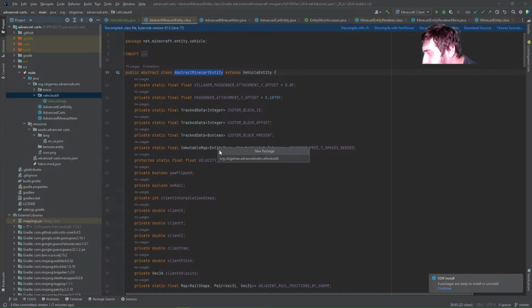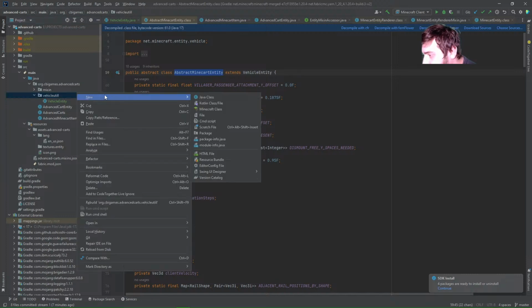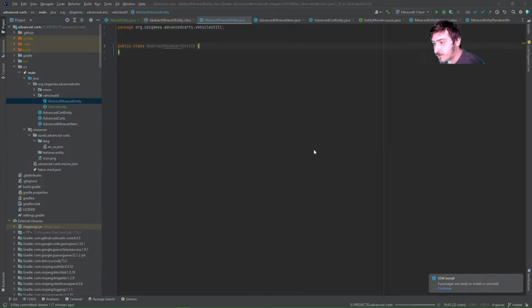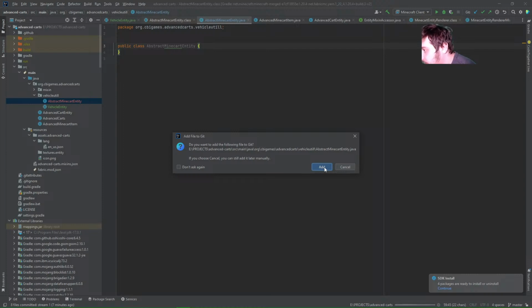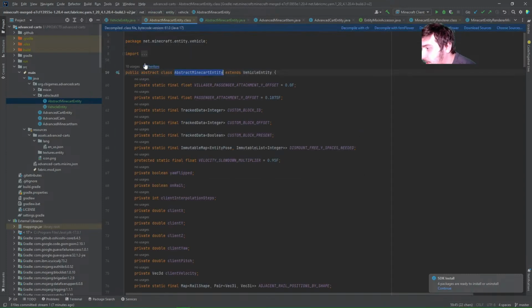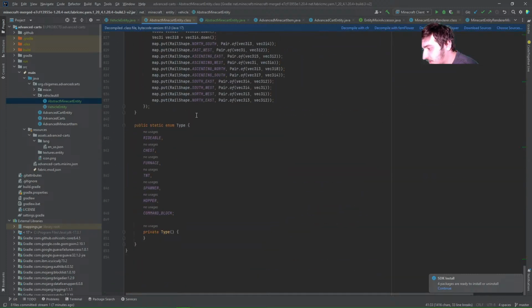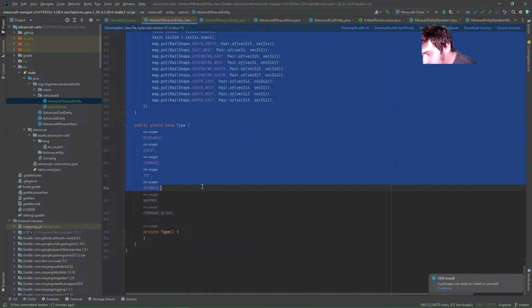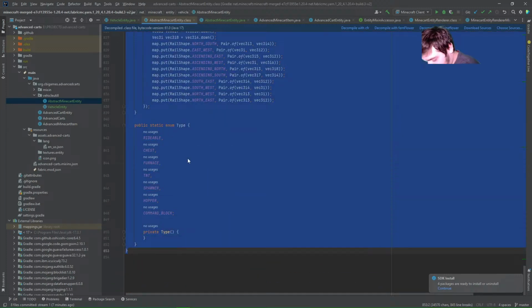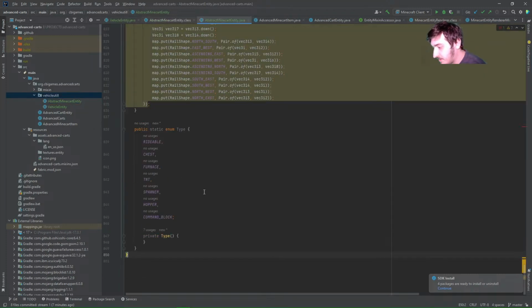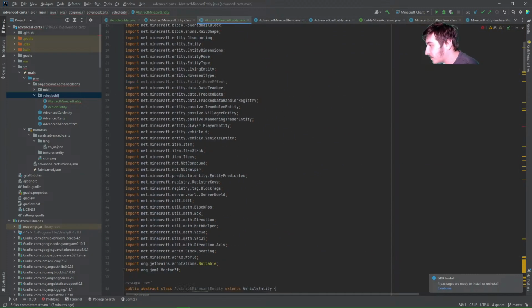But no, not new package. New class. Abstract minecart entity. Yes, add this. Take everything from here, and I will have to remove the import for the vehicle entity. Actually, I will probably also remove a lot of this stuff because, yeah, that is completely not whatever we're doing.